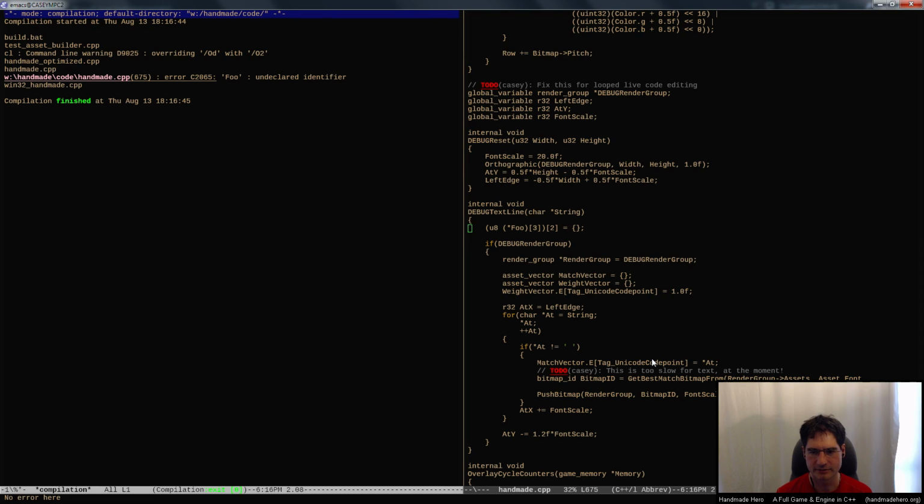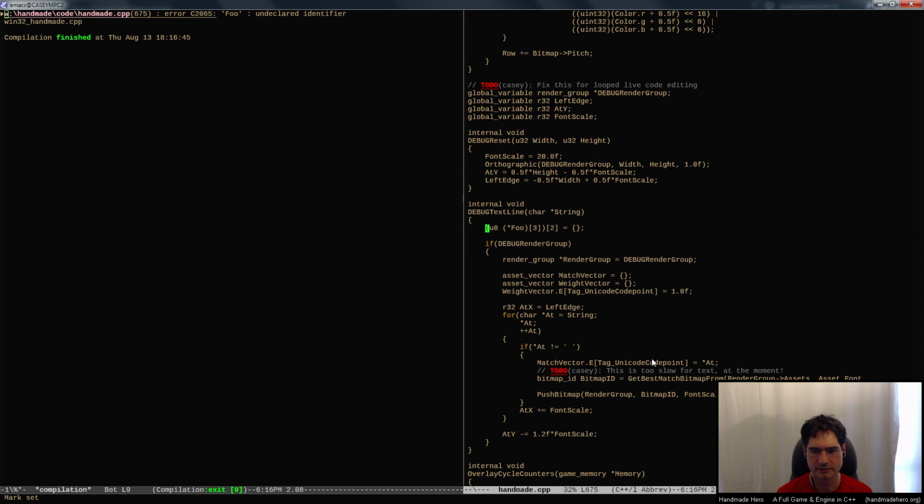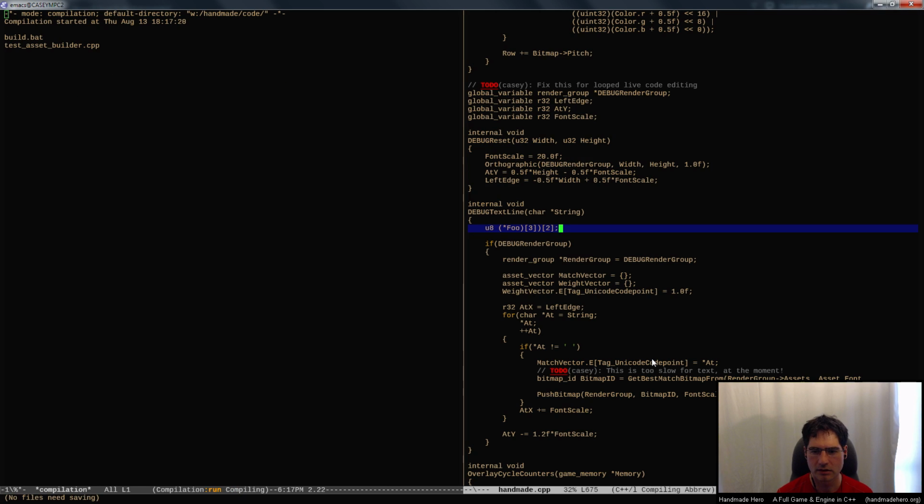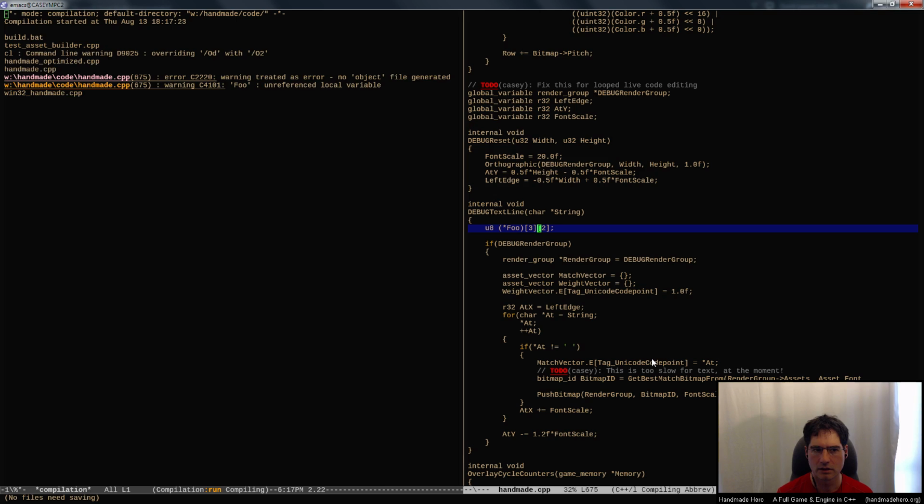Foo undeclared identifier. What are you talking about? Why are you grumpy about that? Pointer to an array of 3, array of 2. Why don't you like that? I feel like I should be able to do that. Maybe I can't. Maybe I actually can't.